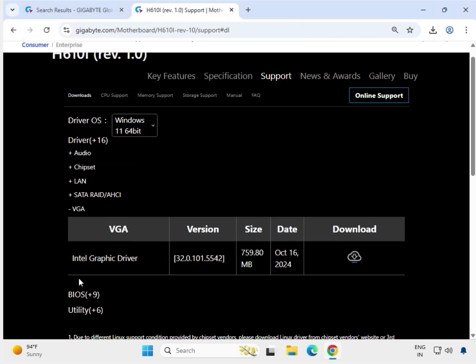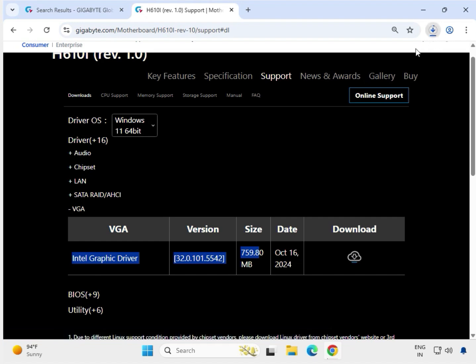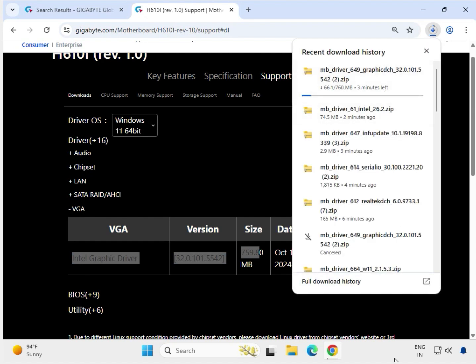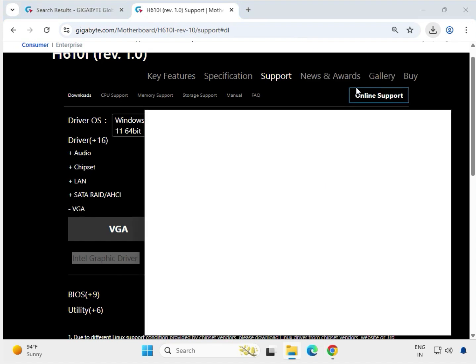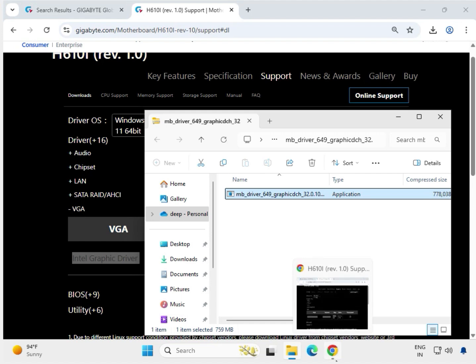Then the VGA driver. So this is the VGA driver, and click to download. When you click to download, it will start downloading. Then click on this driver and double click. Then click on yes.